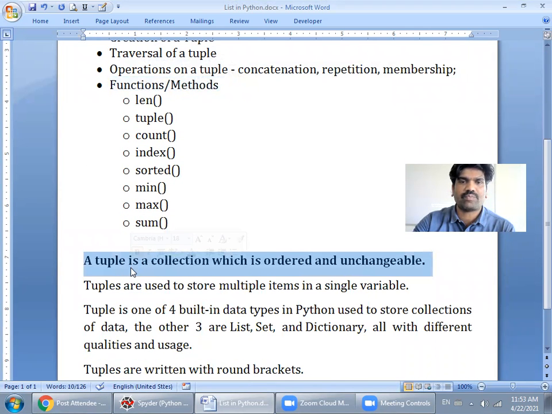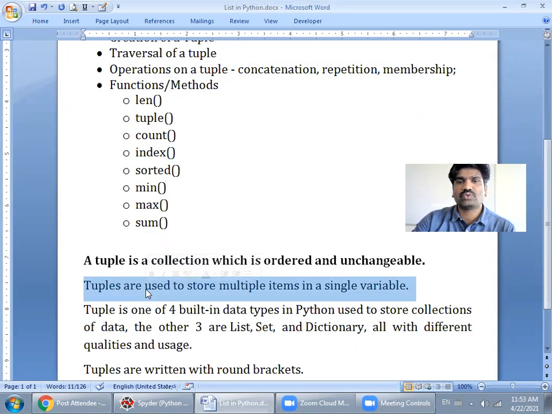Tuple is a collection of items which are immutable, means हम उसको change नहीं कर सकते हैं. Tuples are used to store multiple items in a single variable, means we can store multiple types of items in the same variable. Like we can store in a tuple a student's name, roll number and date of birth.